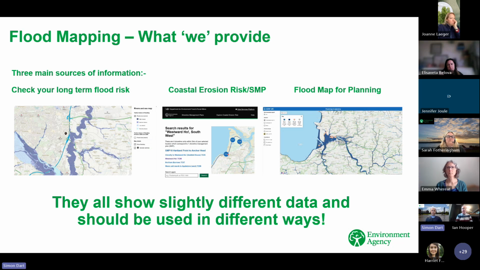Since January 2025, we have produced 3 new loads of mapping, and they all show data in a slightly different way and all should be used in different ways. And I do apologise for that, because the government likes to make things all difficult and hard to understand. So I'm going to go through the first 2 very briefly, and the final one with the flood map for planning.